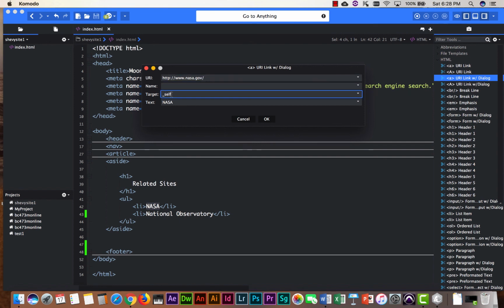When you go to an external link, you want it to open in a new tab or a new window. So I keep the underscore and I do underscore blank. When I have target underscore blank, that will open it in a new tab. And then text is, what do you actually want to display on the web page? What is the person going to see that's blue and underlined so they know it's a link?